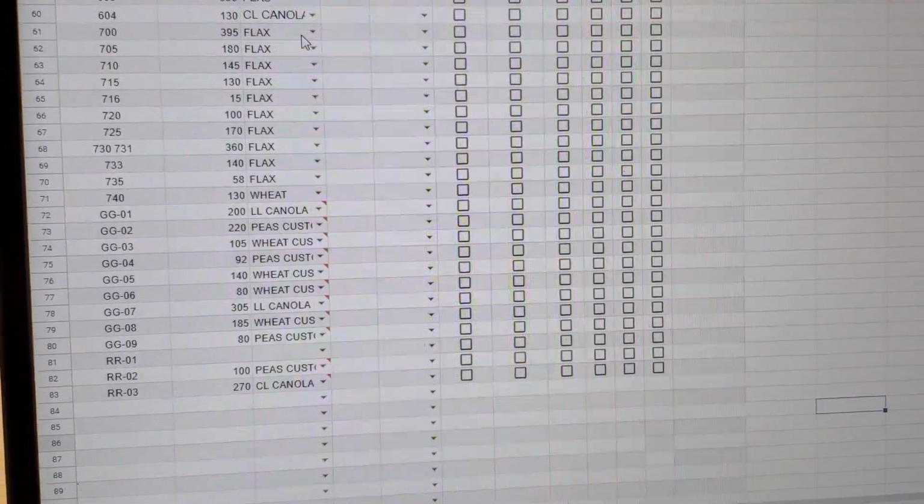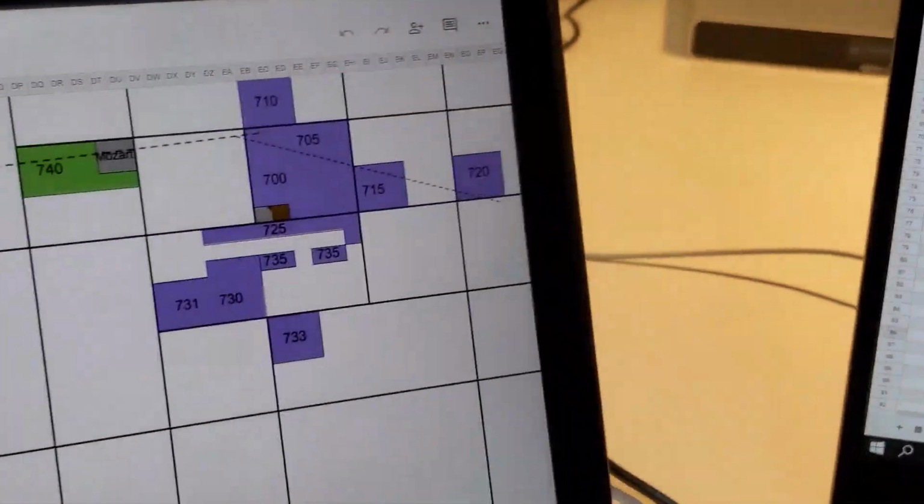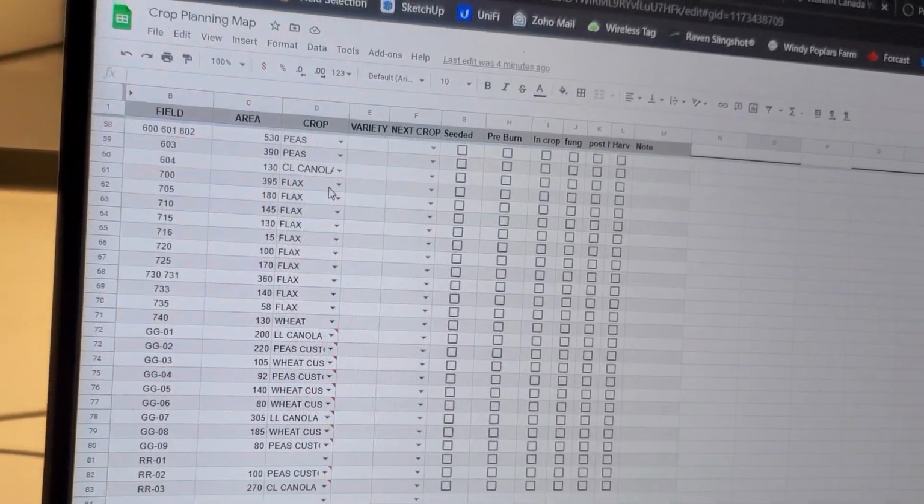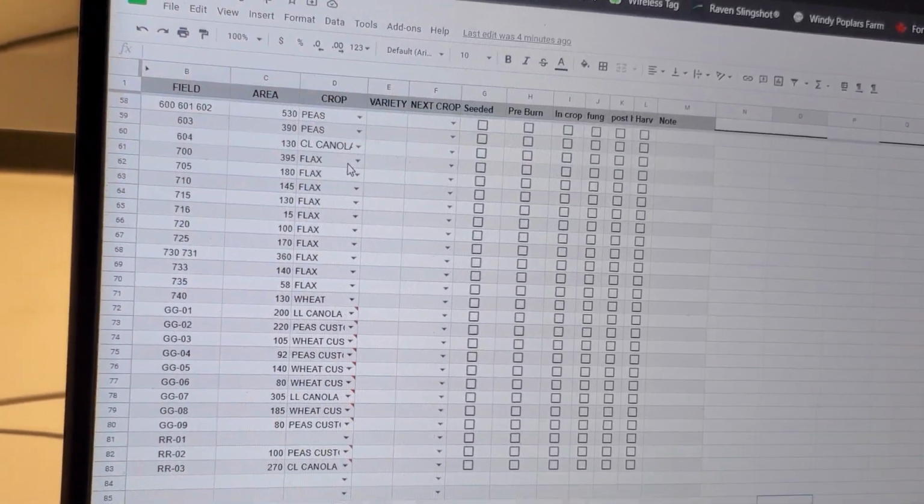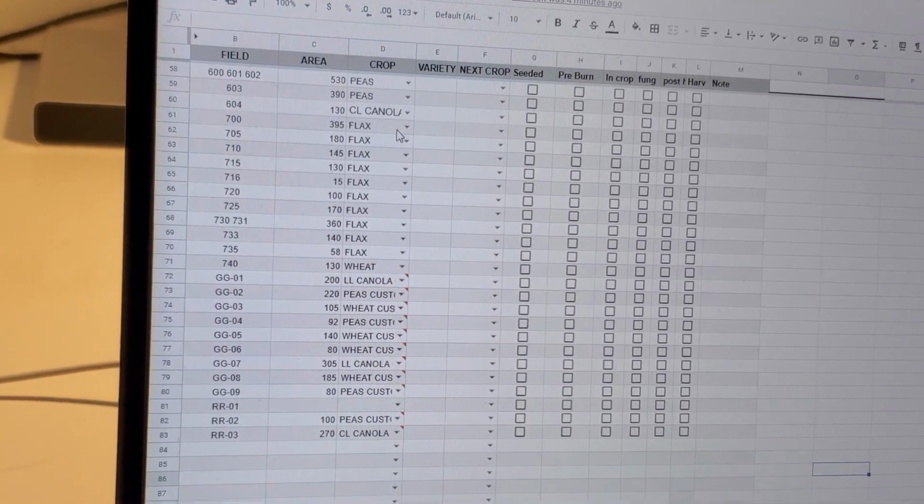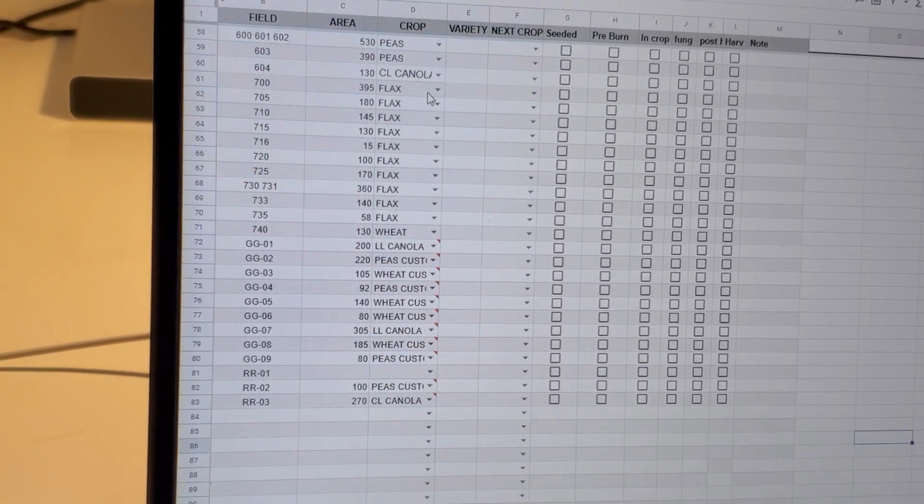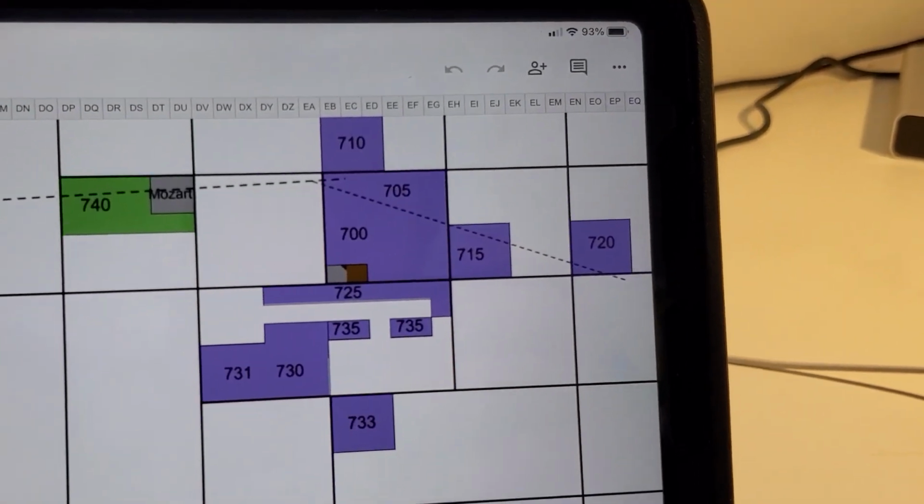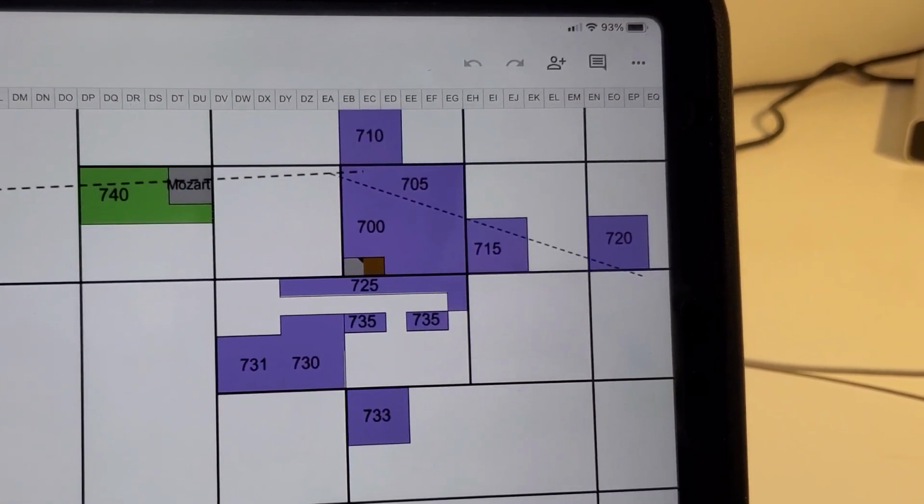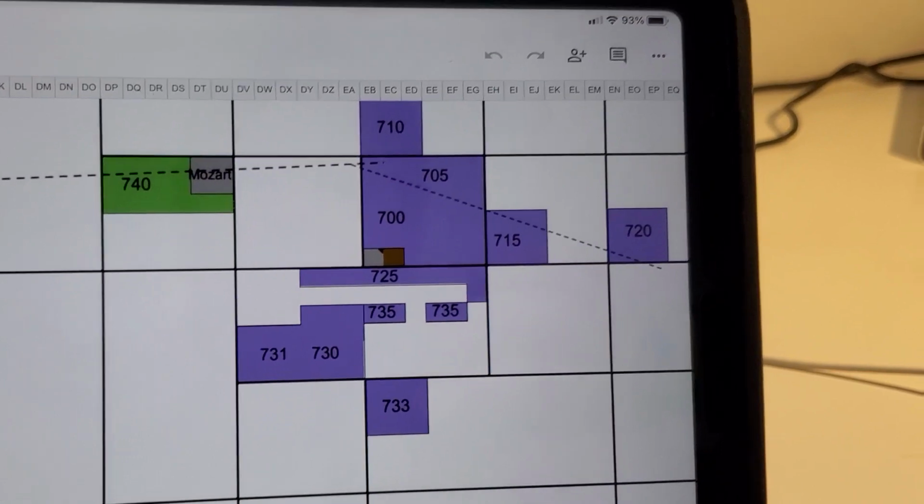Not sure if anybody else is interested in this, but I've been working on this. I toyed with it over the last few years, and finally I kind of figured it out. Basically, it's just to create a field map in a spreadsheet. So this is in Google Docs.